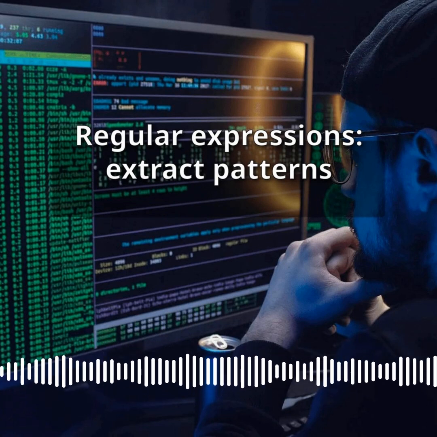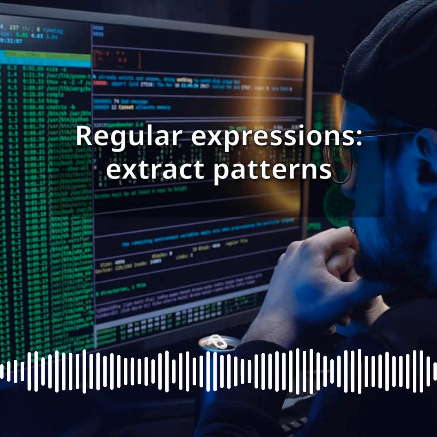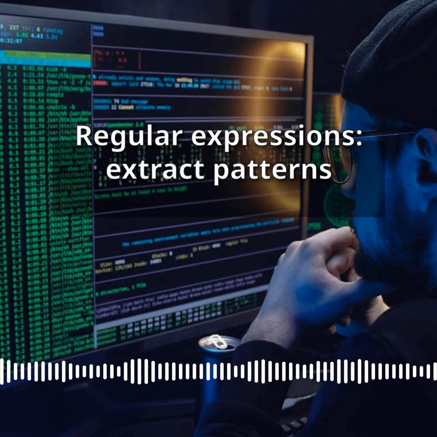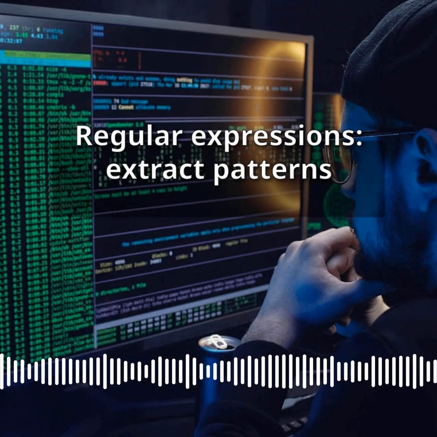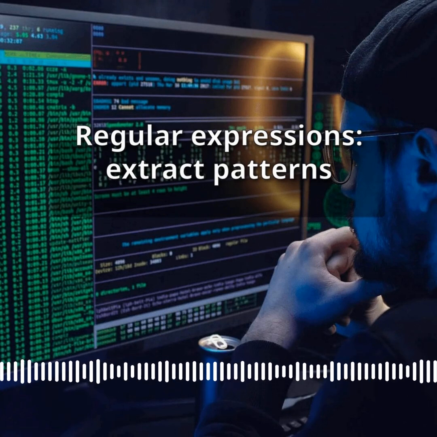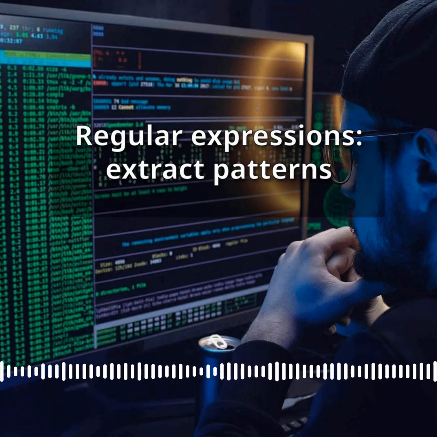Capturing groups allow you to extract specific parts of a match using match.group(1), match.group(2), etc. Always use raw strings, r, when writing patterns to avoid conflicts with Python escape sequences. Compile patterns with re.compile when reusing them in loops for better performance. Use flags like re.IGNORECASE and re.MULTILINE to adapt matching behavior to your needs. In cybersecurity, regular expressions are essential for parsing tool output, analyzing logs, extracting indicators of compromise, and automating report generation.